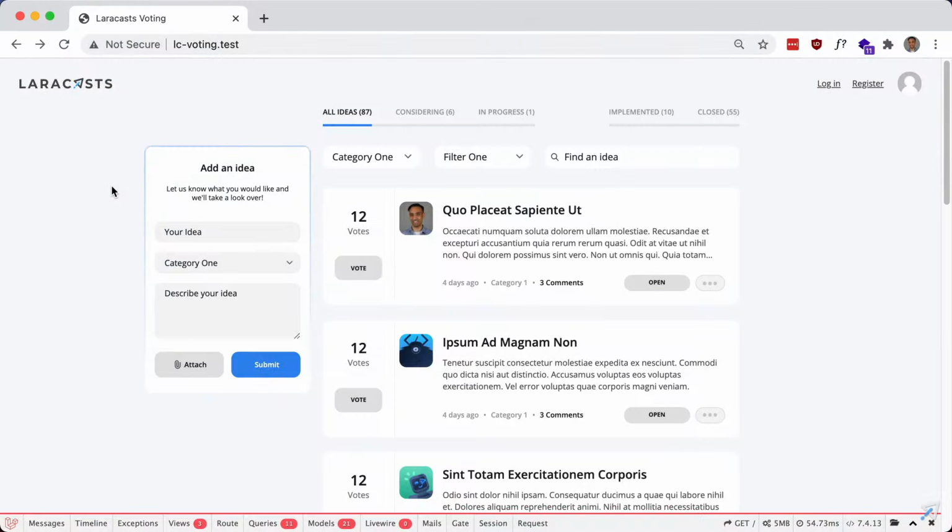Okay, let's take a look at categories here. So categories are associated with ideas. So let's go ahead and generate a new model. php artisan make:model Category, and let's generate everything.